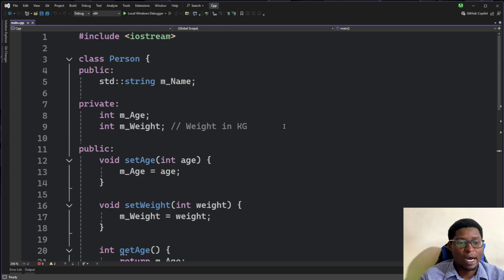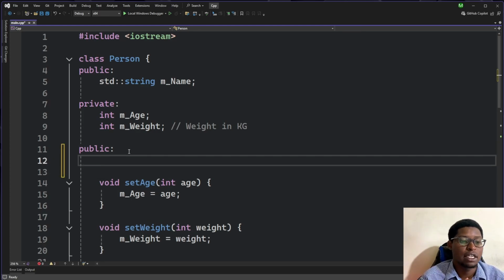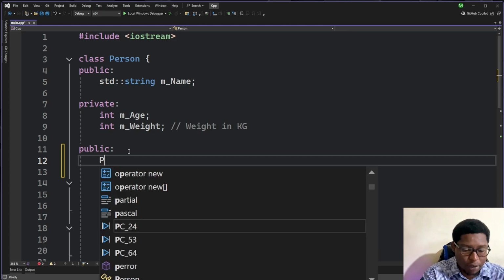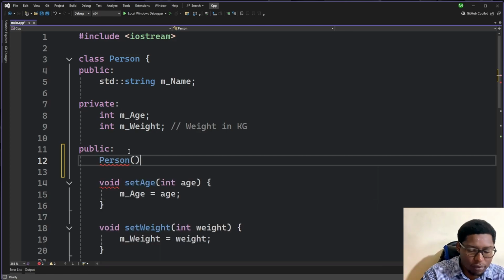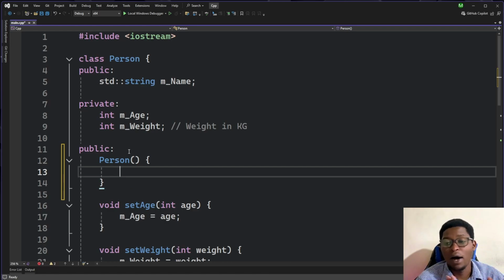So when it comes to a constructor in C++, a constructor is basically a function that first of all will not have a return type. Whenever you declare it, it will not have a return type, and its name is the same as the class itself. So here we'll have Person. That will be our constructor. As simple as that. That's now our constructor.